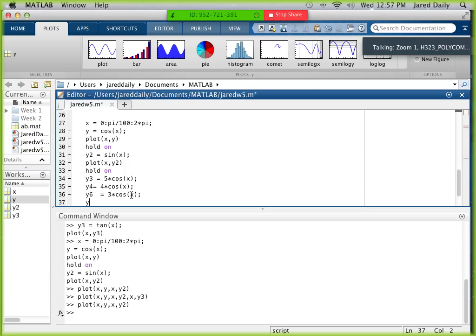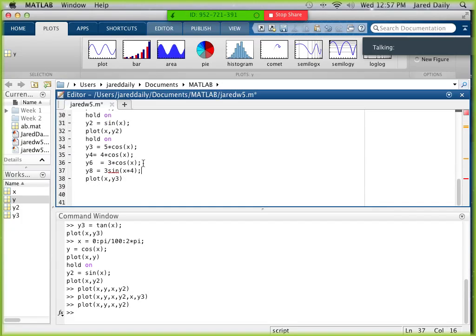Let's do a y8 equals 3 sine of x. Then we could also multiply the x times 4 or something like this. And you get a bunch of these different things in here. We've got 2, 3, 4, 6. We should do a 5 and a 7. But anyway, we can plot all of these versus x. Just putting them in, right? x and y4, and x and y6, and x and y8. And just keep going and keep going.